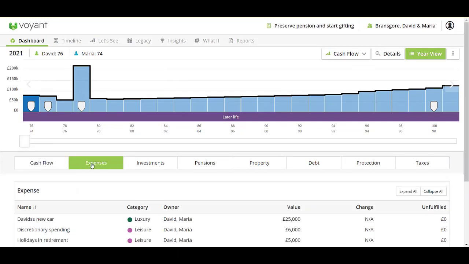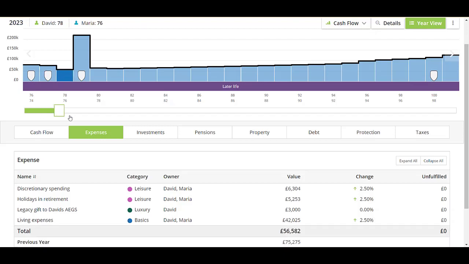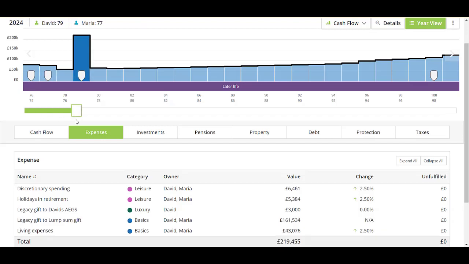Now remember, I'd set up the legacy gift to happen every year for David, and so I can see that as I move the slider along. And then I've got this one-off expense as a lump sum, and it has inflated that expense. You could choose when you added that expense whether or not you wanted to inflate it between now and the date at which it happened. So that's one way that I could give away money.